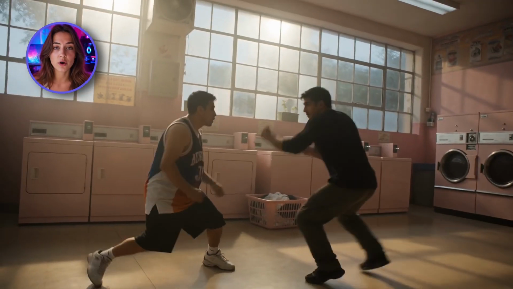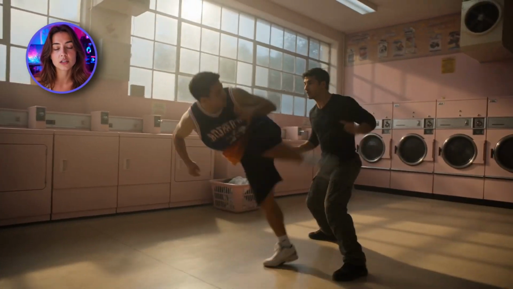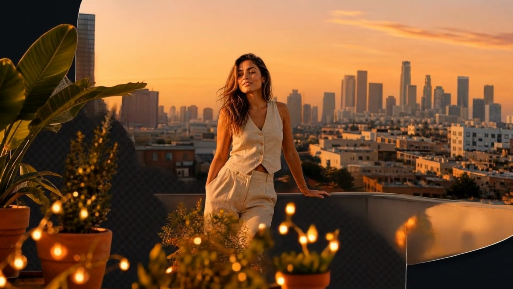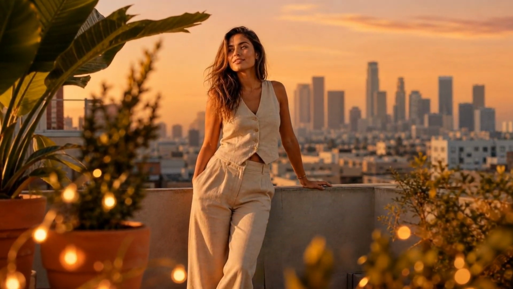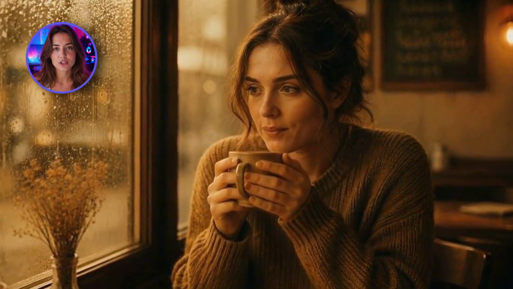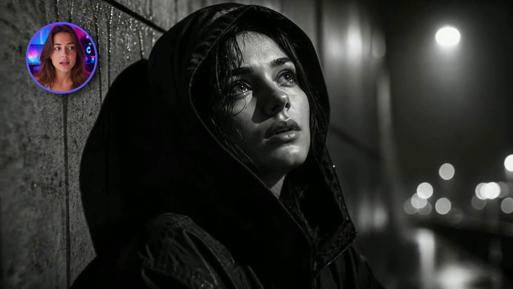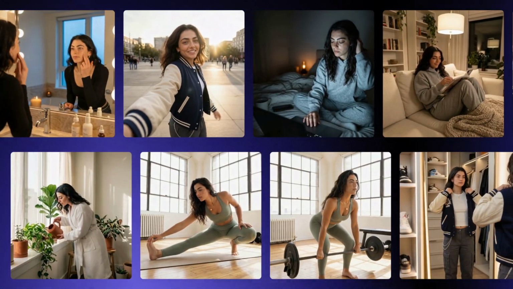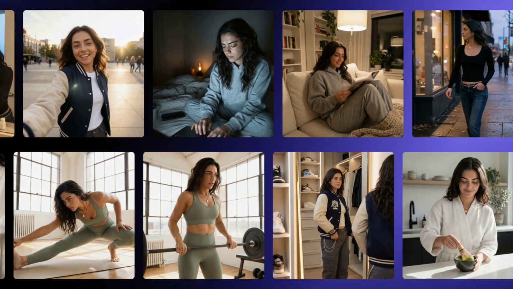Depth. This is a huge part of making AI visuals feel real. You want clear layers in the frame, a foreground, midground, and background, so the image feels immersive instead of flat. Color. Color sets the emotional tone of the shot. Whether it's a teal and orange cinematic look or a moody monochrome palette, the right color treatment helps build atmosphere from the very beginning.